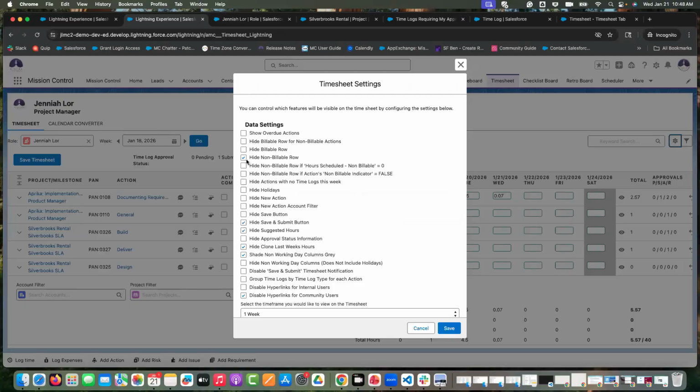Out of the box, there are some other features. I know I want this. There's a new data setting that has been added, which is hide non-billable role if action's non-billable indicator is false. There's a field called non-billable indicator on the action page. If this is false and this checkbox is not marked, then let's say you want to hide that non-billable role so that you could hide certain actions, or certain roles, because you want to make it more clean and concise. Then you can hide that.